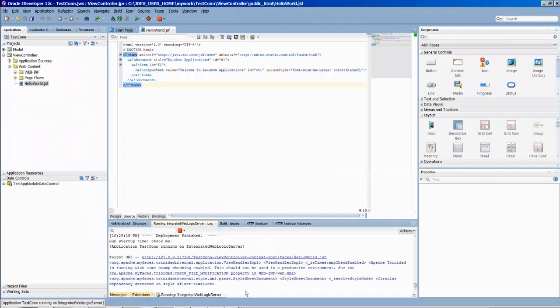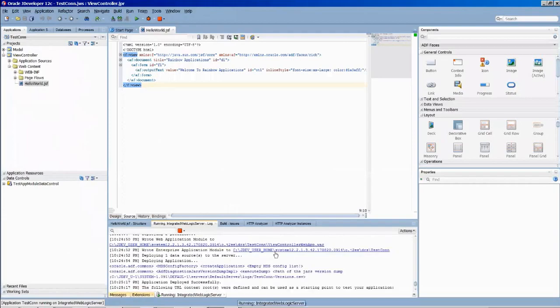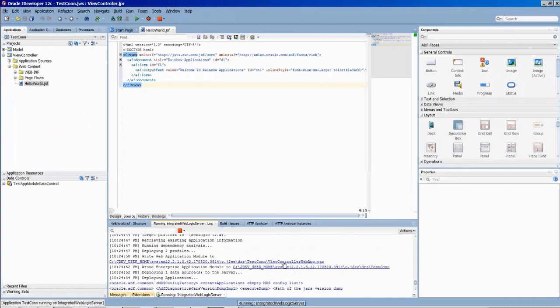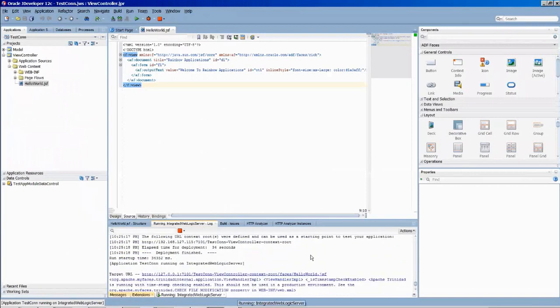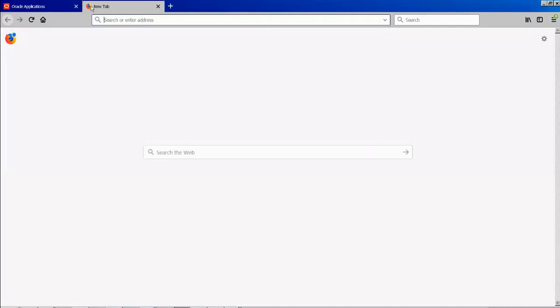If I go back here, it was trying to create a web application module with this viewcontroller web WAR file and deploy it to this server. That is a local server, and it displayed this URL where we got the page. If I copy the URL here and go there, it will give me the page.